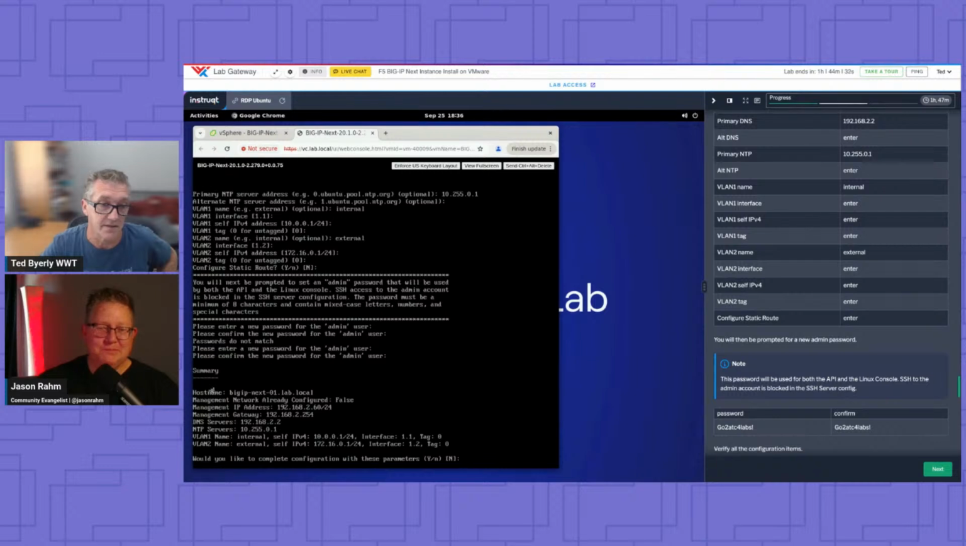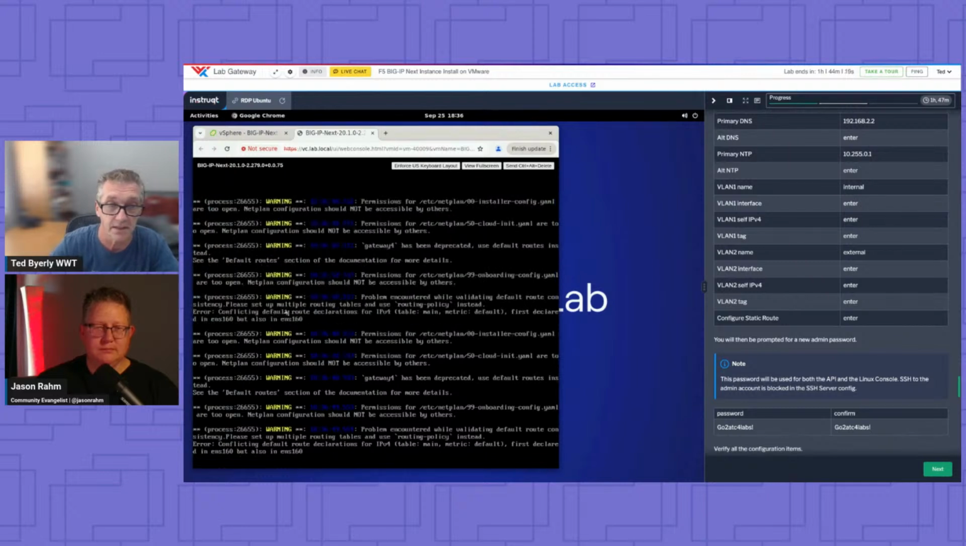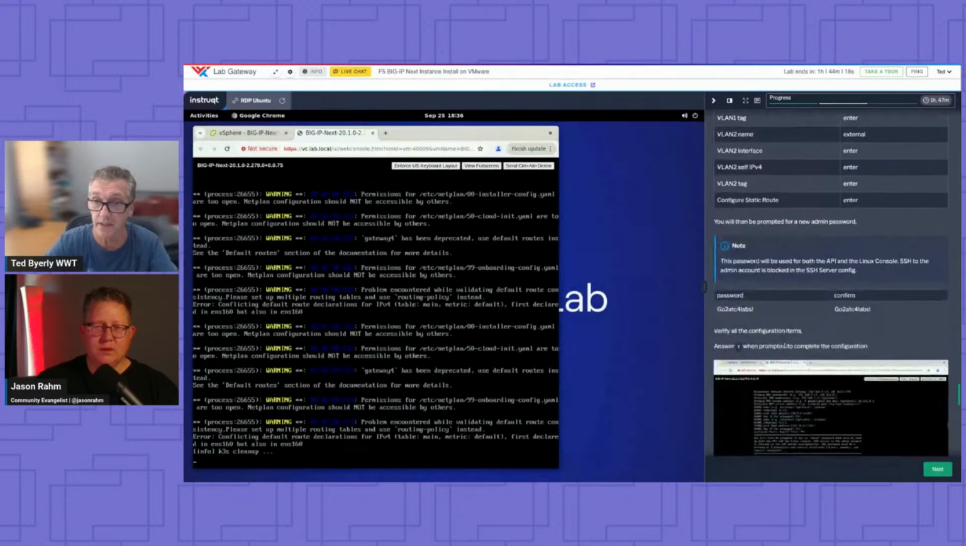Yeah. So it gives us a quick summary. Make sure you verify that we typed this correctly, because sometimes I don't, and if you'd like to complete it, yes. If not, no, but we're going to do yes because that looks good. Well, I should have talked about it. I didn't. It does show you the VLAN tags. I just took the default internal, external IP ranges, the defaults from F5. If you have something different, you'd have to change that. And I should have pointed that out there.